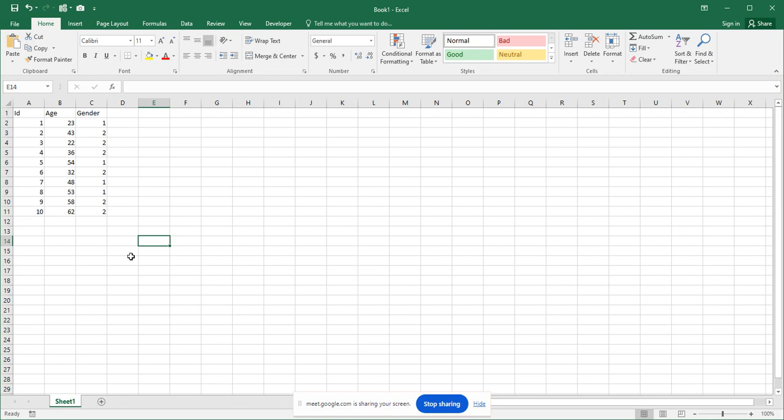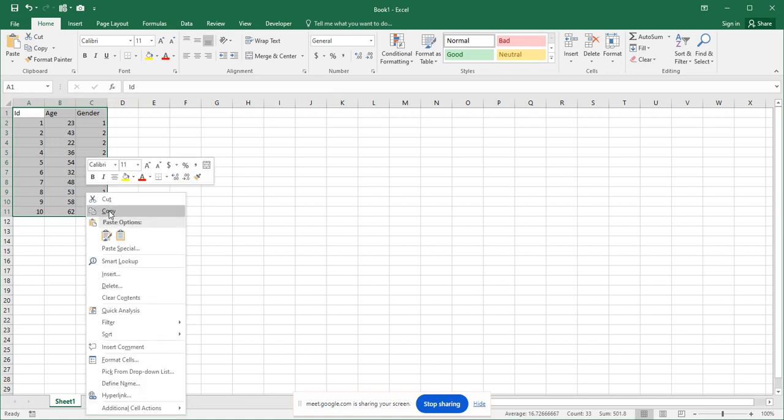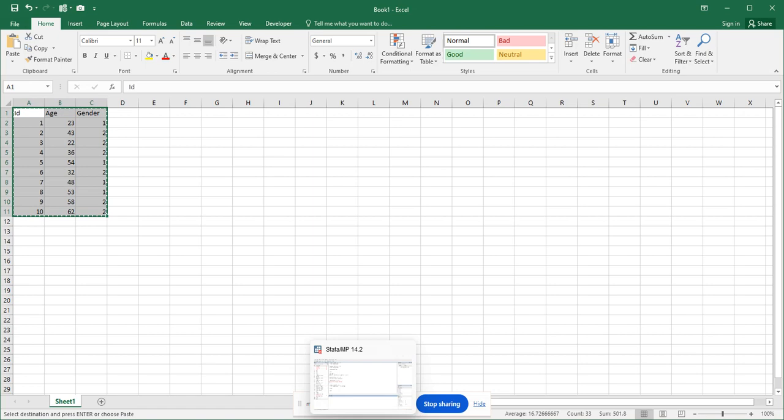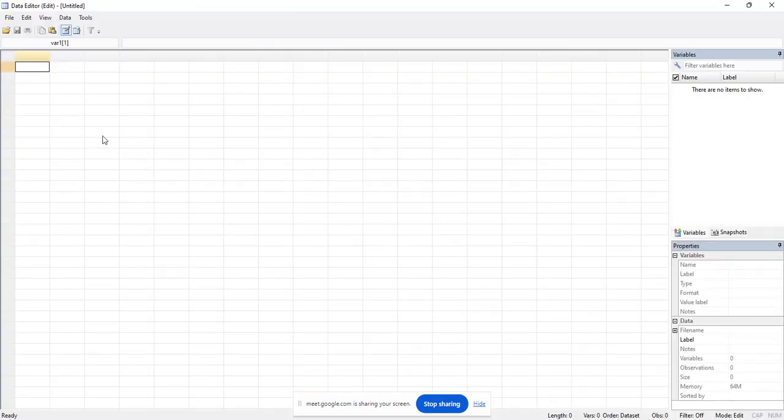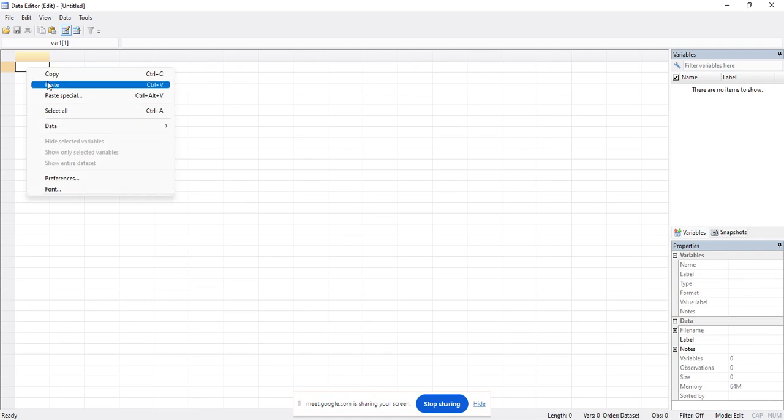Yeah, so I'll just copy this. I'm using a random data set. I'll right click and copy. Then I go to Stata and go to the data editor. I'll click edit, run the edit command, so that I'm on the first cell of the first column and row. I put my cursor there, right click and click on paste.